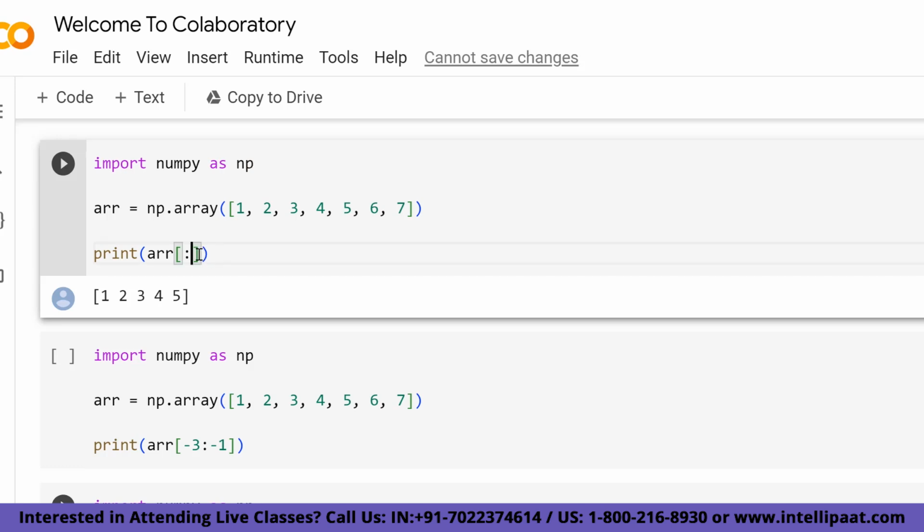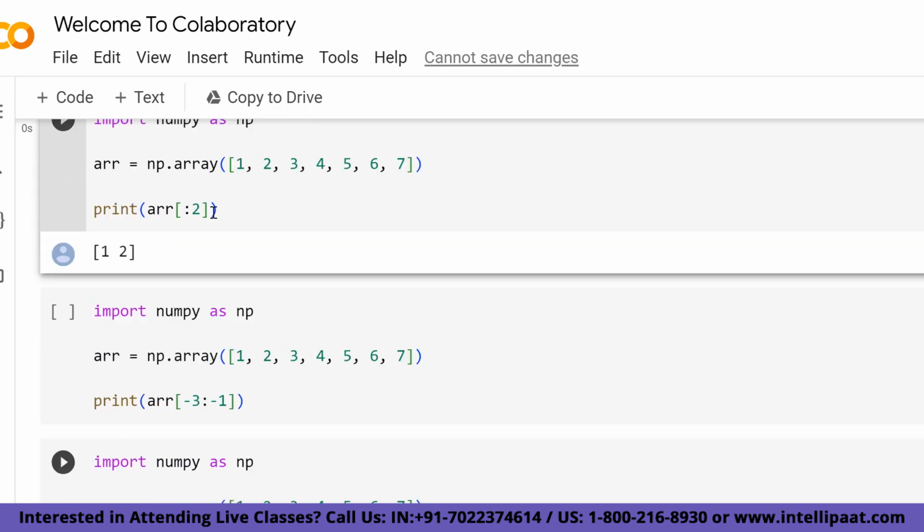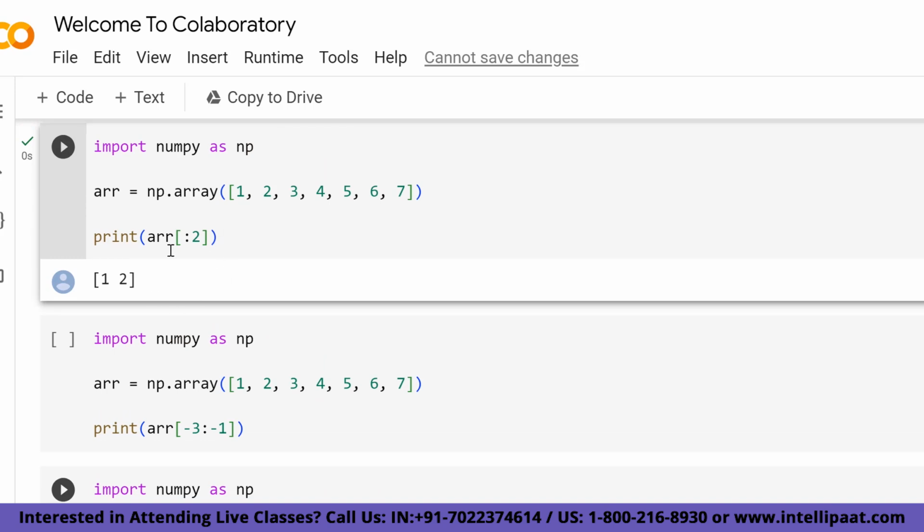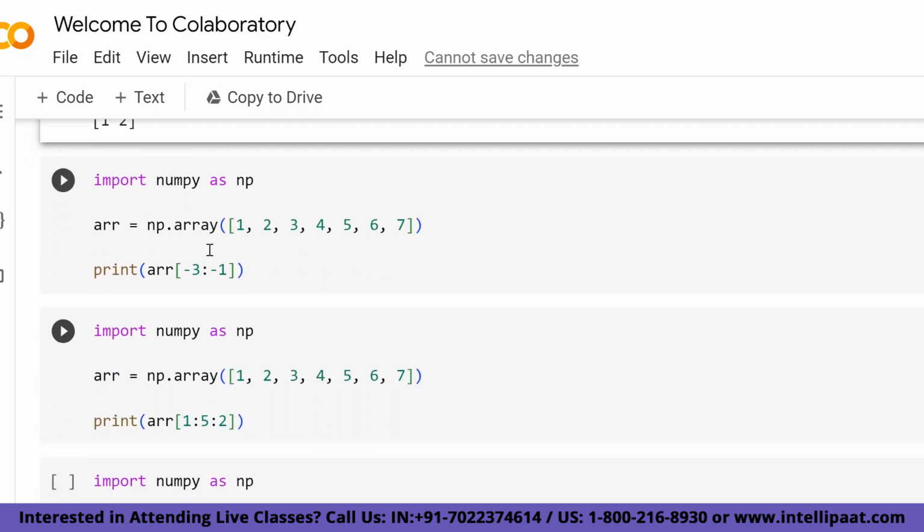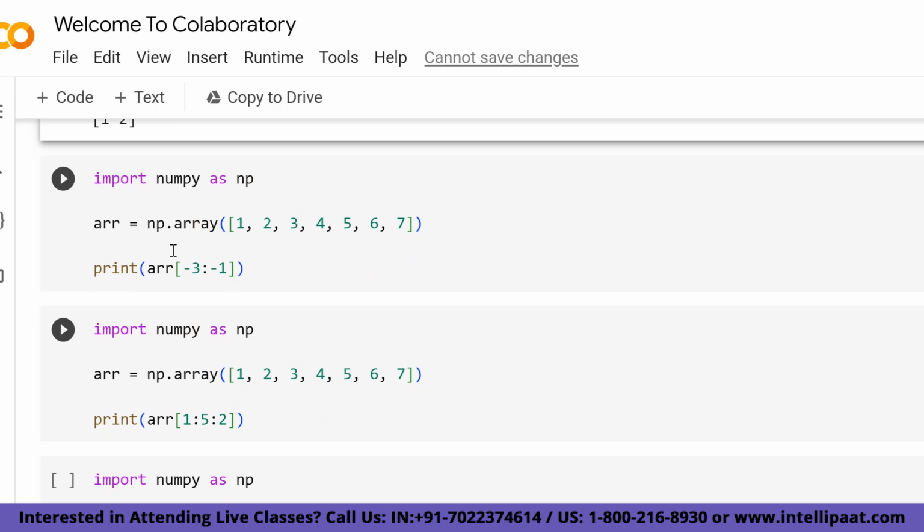Similarly, if we go for 2, you could guess the answer. We will be printing something like this: 0, 1, then 2 would be excluded. So we will be just printing 0 and 1. Okay guys, I hope you have got an idea about this kind of indexing. Now let's move on and have some negative indexing.